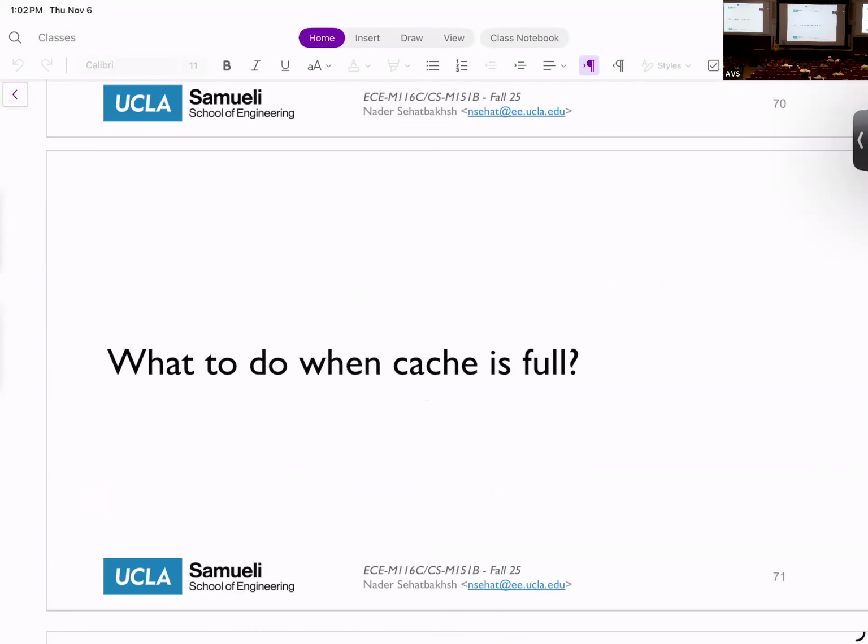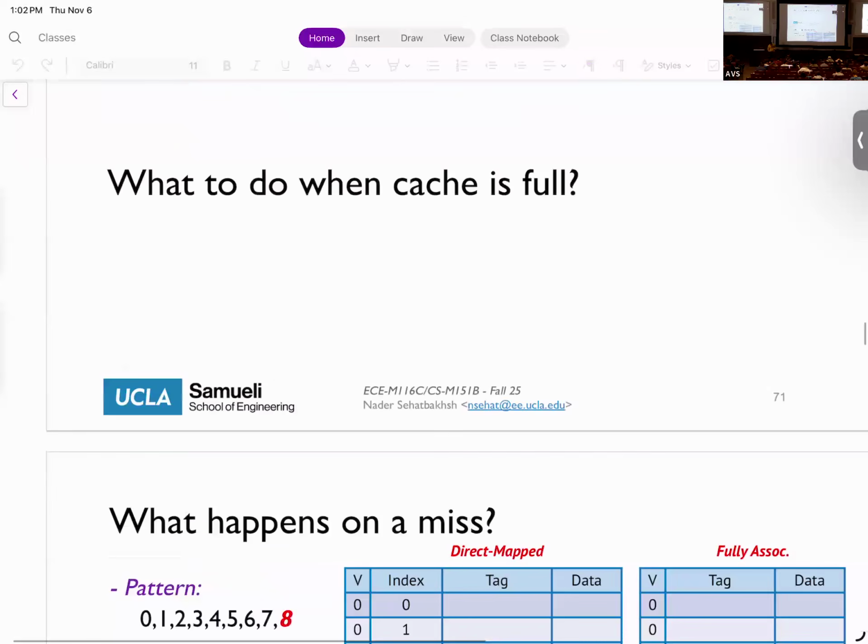So far we talked about mapping. We understood the difference between direct map, fully associative, set associative, and the difference between hit time, miss rate, and miss penalty. Let's talk about another very important thing, and that is what we should do when the cache is full, or when there is a conflict and we need to decide to kick something out.